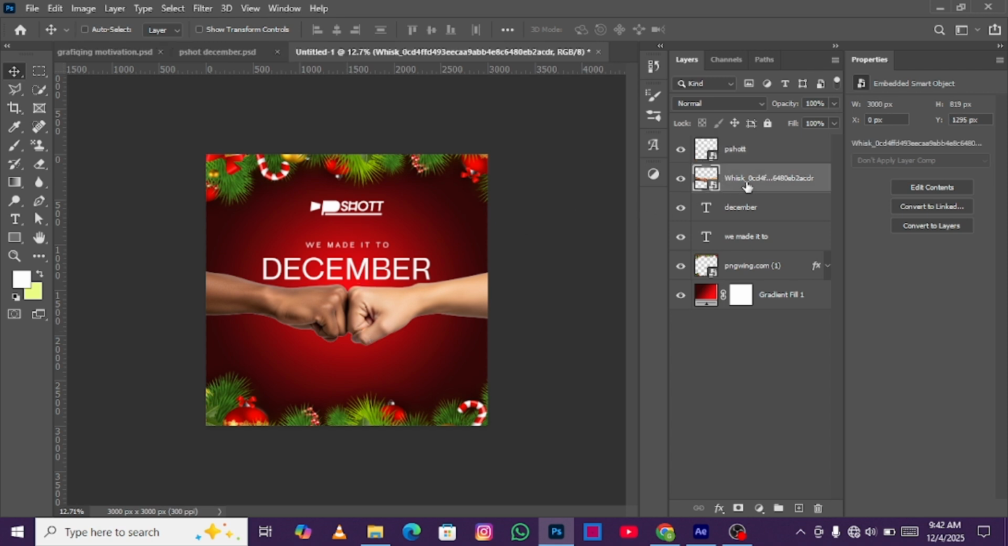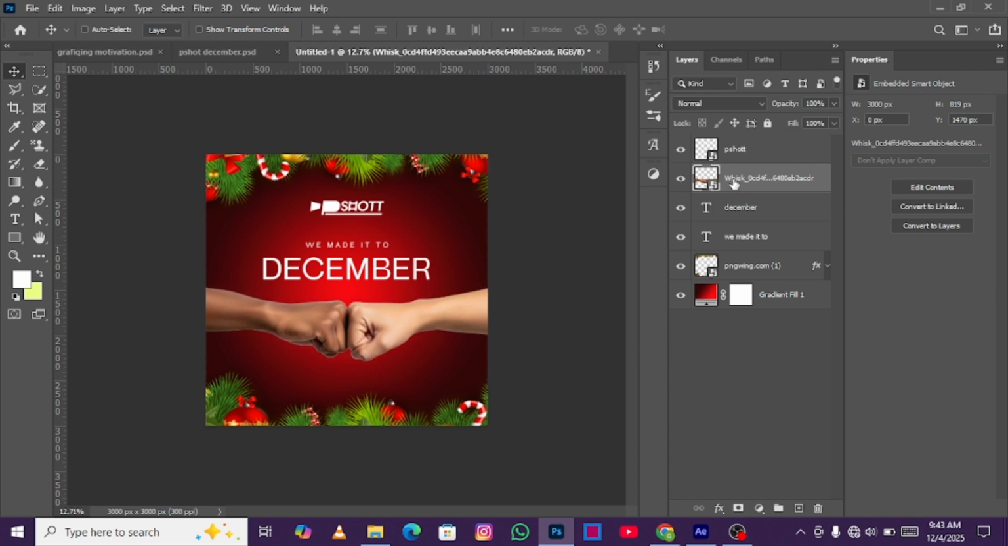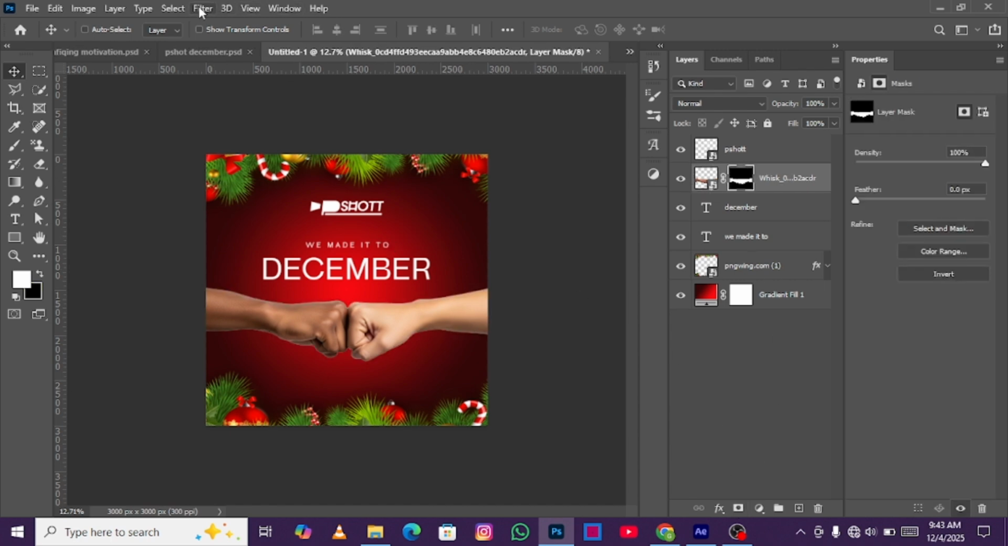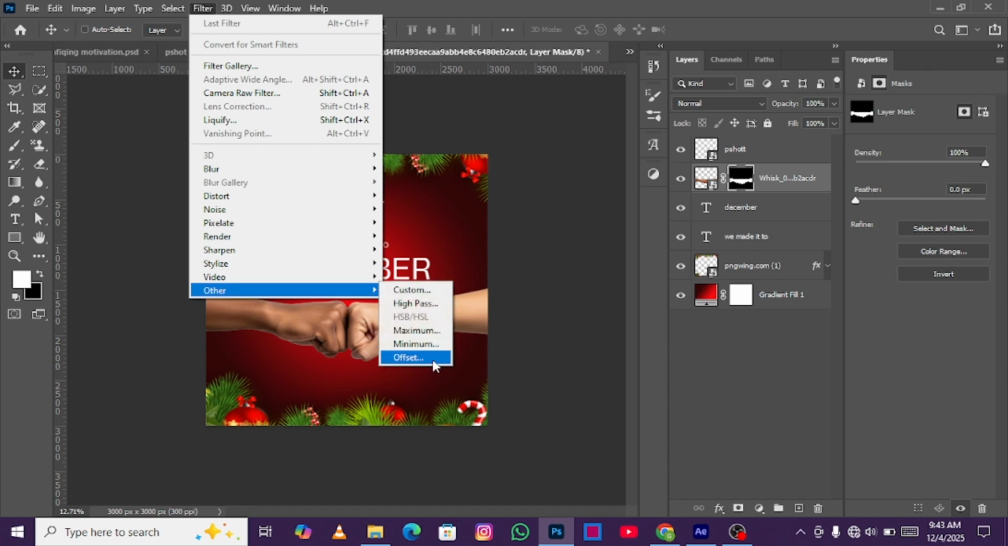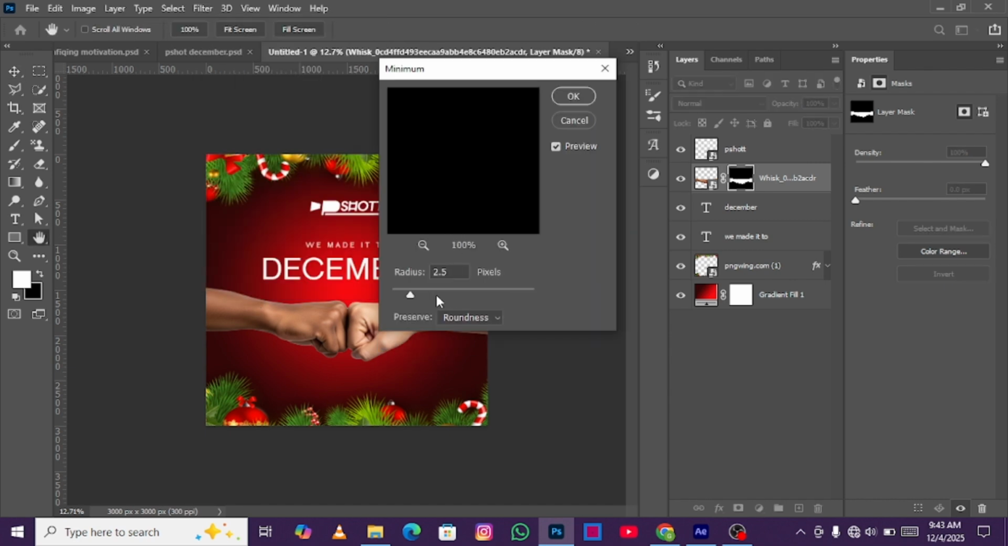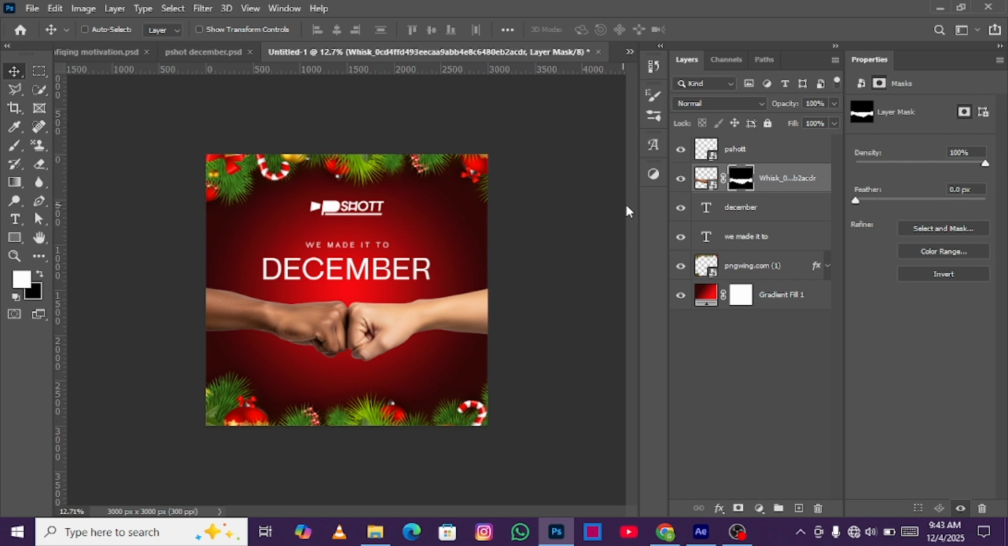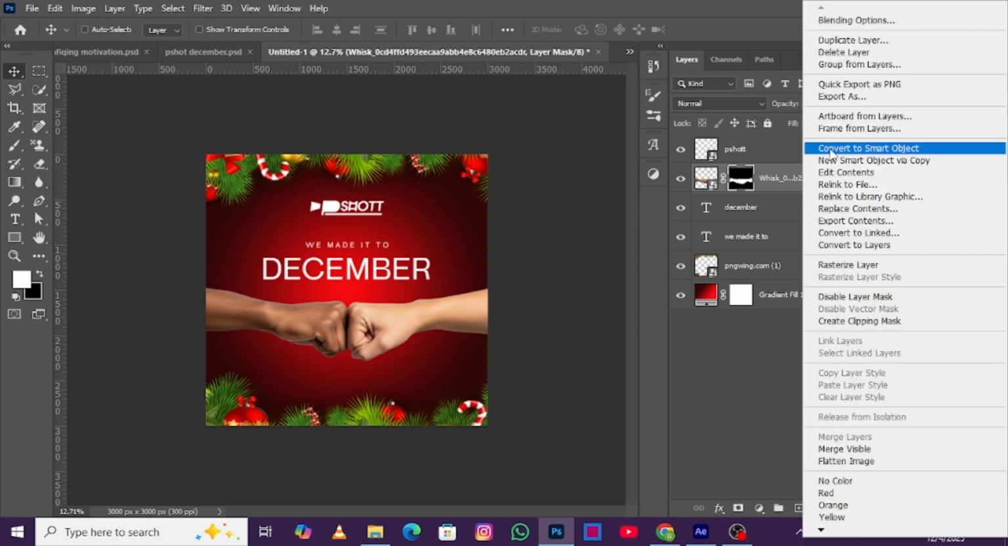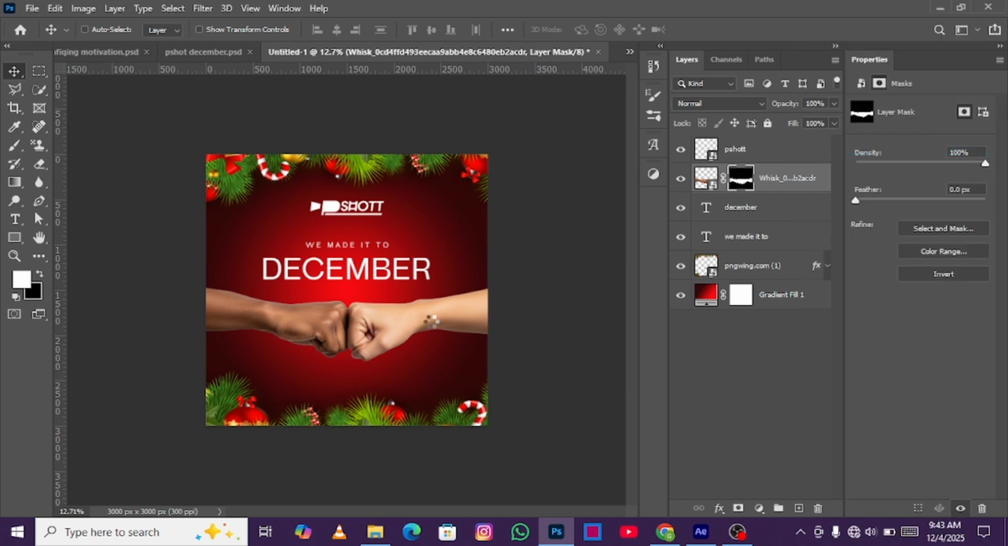Now let me break it down a little bit. Hold your control and click on it, then mask it out. Go to filter, other and minimum, then leave the radius at 2.5, preserve at roundness, then click on OK. And don't forget to convert it to smart object. So we're almost done, guys.